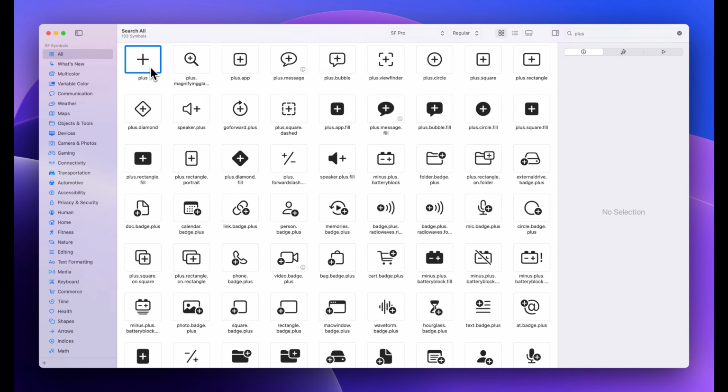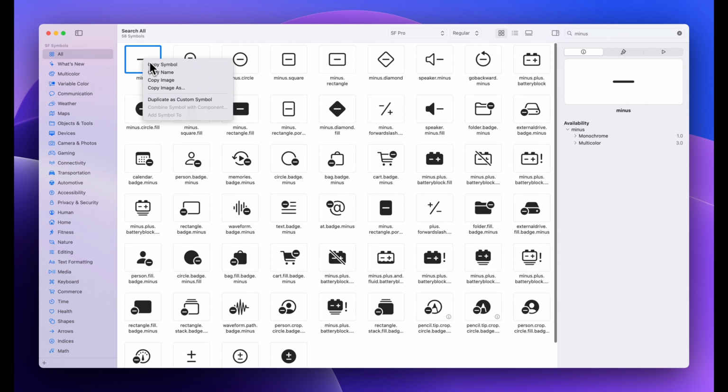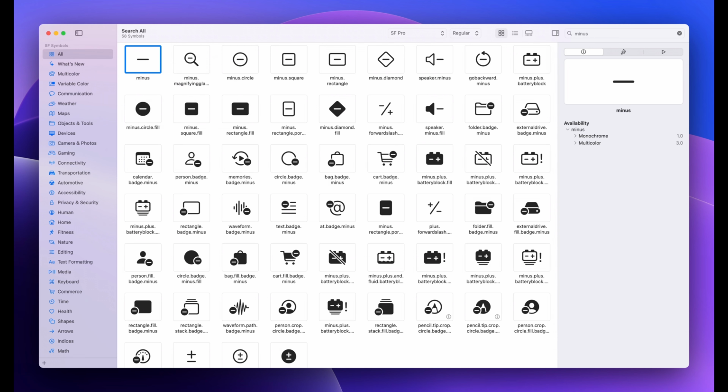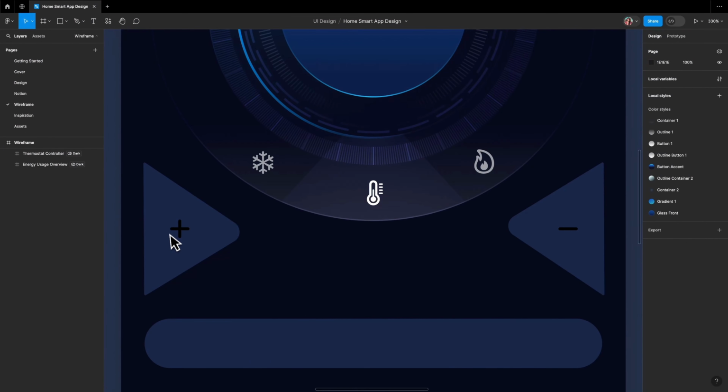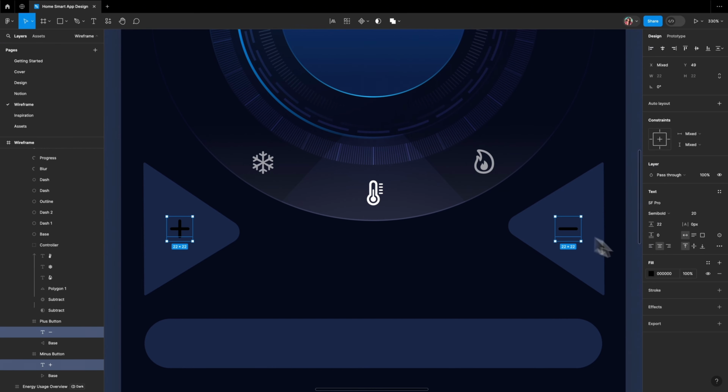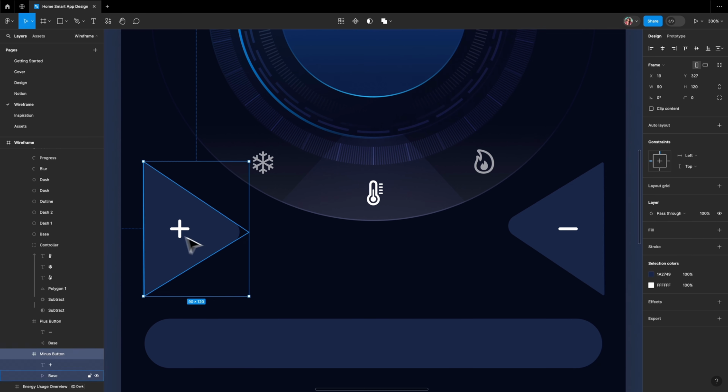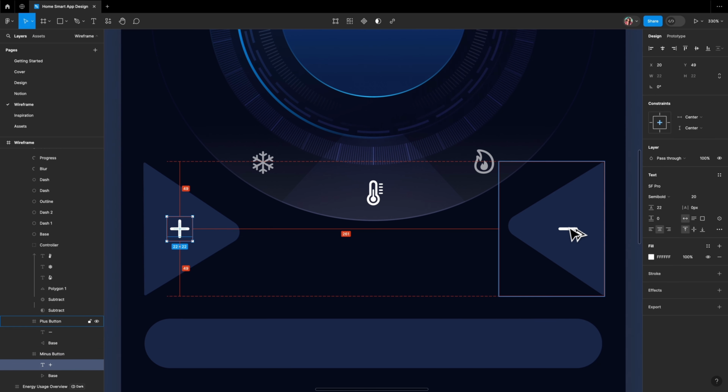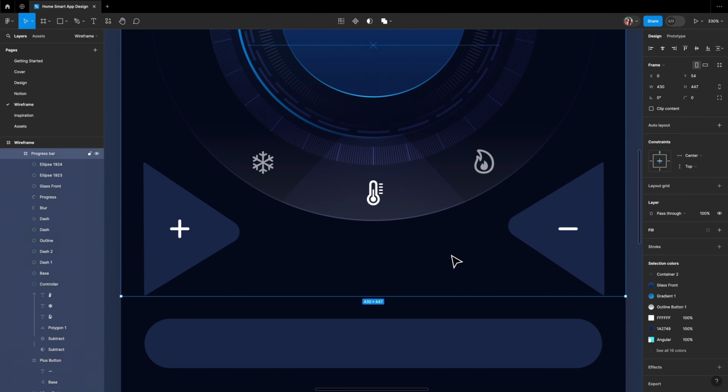Now, we need plus and minus icons. We're done with the thermostat, which was the most complex and time-consuming part of our design. Let's move on to the temperature control located at the bottom of the thermostat with 2 polygons. Place the icons on the polygons and change their color to white. The icons should be centered and spaced 20 units from the flat side of the polygon.